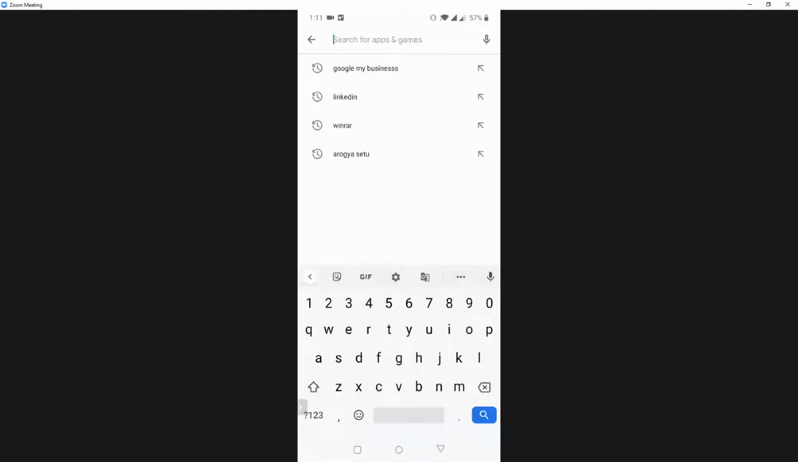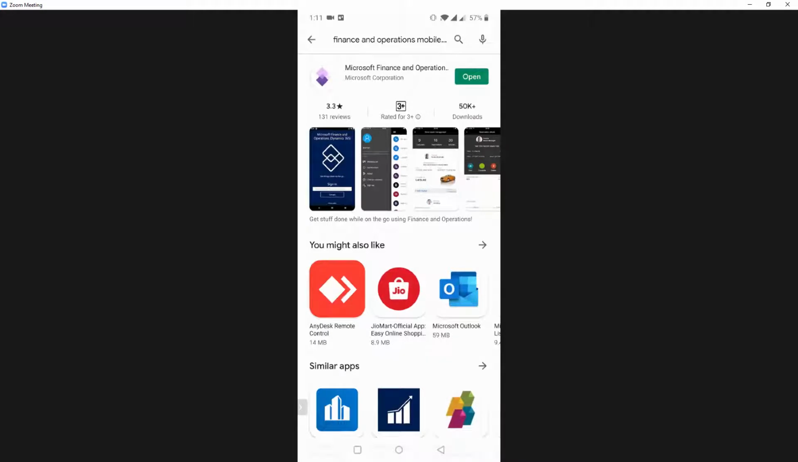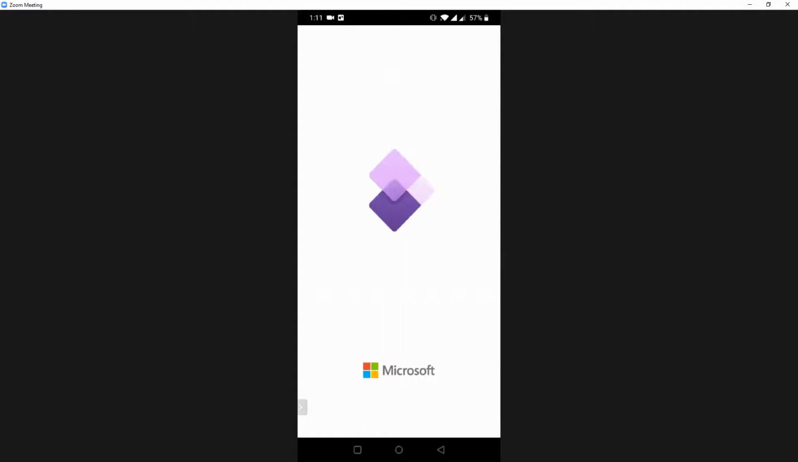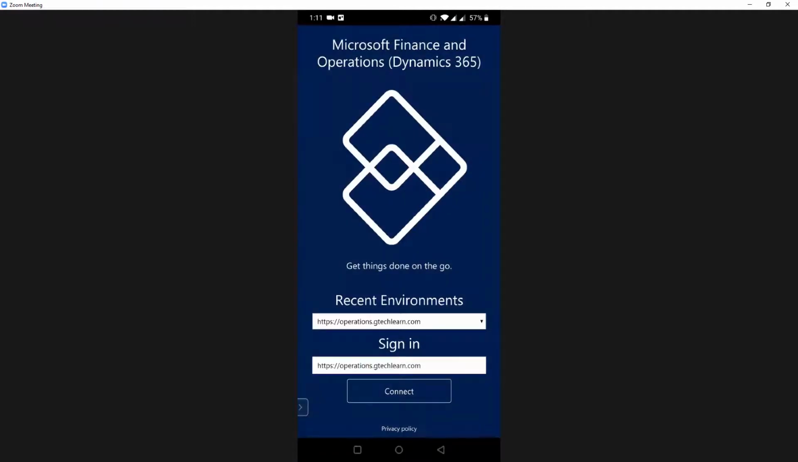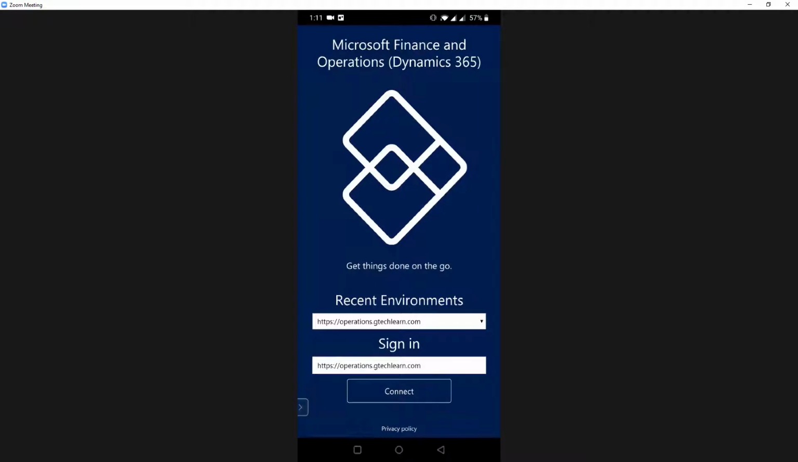So if I click on the Play Store and you search for the finance and operations mobile application, when you click on finance and operations mobile app, you will see that I've already got that installed and I can always open it. Being an end user, this is how the experience of the end user is going to be. It is asking me to provide the environments. You can see that it is currently giving me the recent environments where I was already logging in. In spite of these two, I'm using a different environment today.